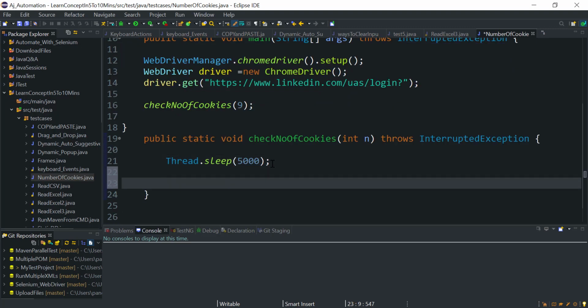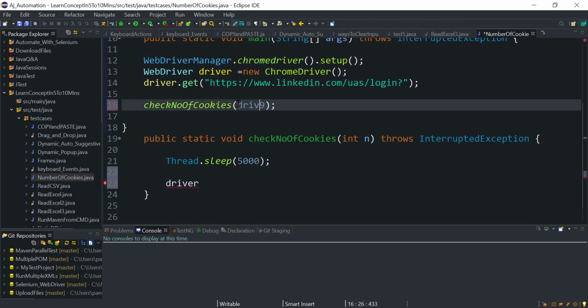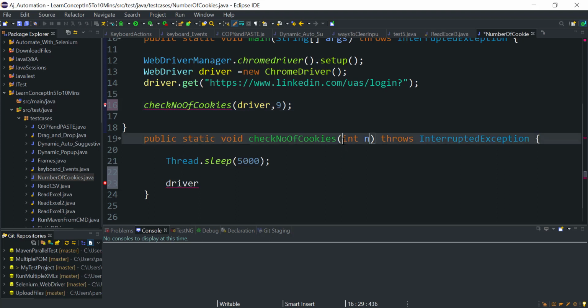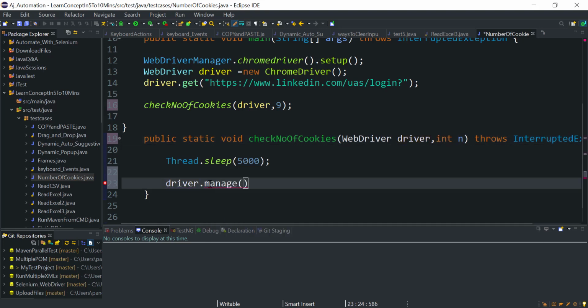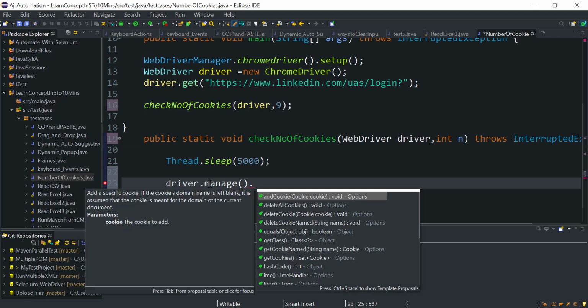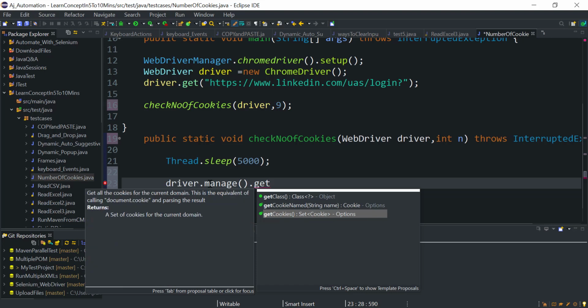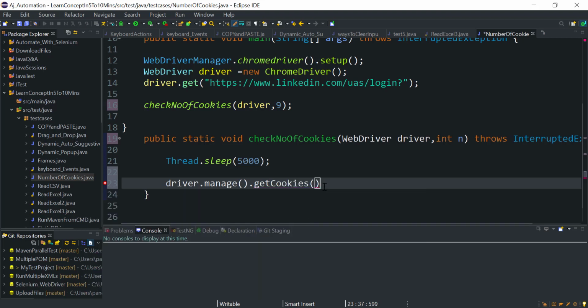After waiting 5 seconds, how will you get the list of cookies? There is a function in Selenium: driver.manage. So you need to send the driver reference also, right? So driver comma 9. And here we need to use driver.manage().getCookies(). This is the method to get the cookies, and as you can see, it is going to return a set of cookies.